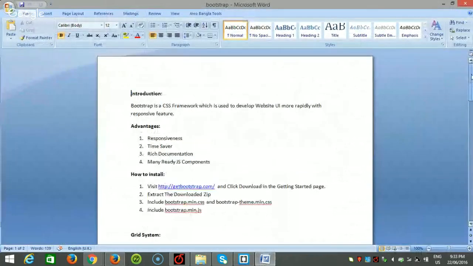So the first one, what is Bootstrap? Bootstrap is basically a CSS framework. A framework means a collection of built-in functions or classes that can be used in our system. There are a lot of CSS classes already made that we can use in our HTML. For responsiveness, those classes will handle everything, which is done by the Bootstrap framework.